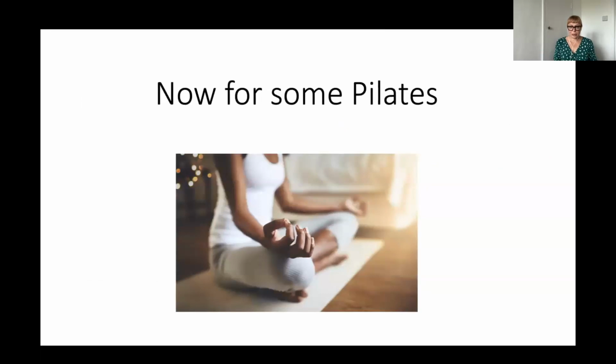So now we'll just do a few minutes of Pilates, just to give you a bit of an introduction. So if everyone sits comfortably, have a little wiggle if you need to. Make sure your bottom's at the back of the chair. And if you've got a backrest, see if you can lean against that slightly. So we'll just do some gentle introductory activities to give you a bit of a taste.